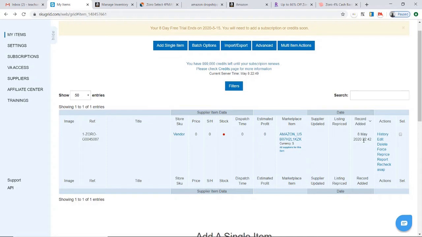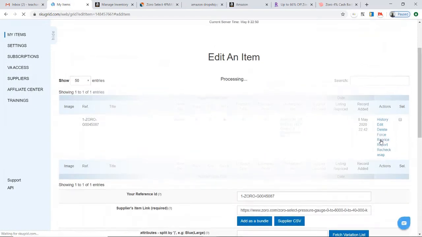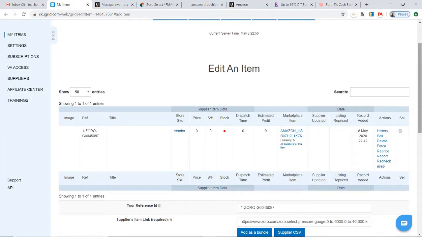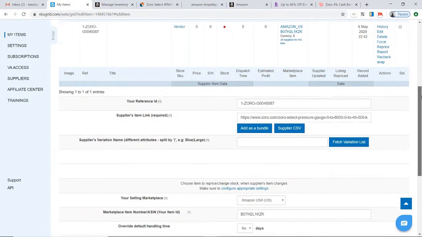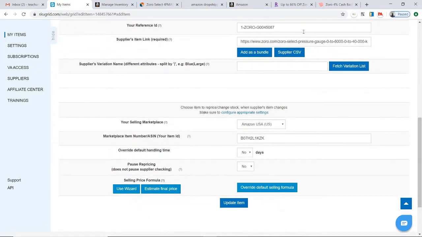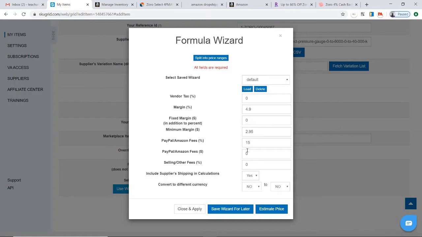And to do that, I'm going to click on this edit link. And you will then scroll down. It will show you the same information on the item that we just added. And what I'm interested in doing is actually overriding the default selling formula. So whether or not you actually set up a default selling formula, you still have to override the default. So you're going to click on that override default selling formula, and you're going to use the formula wizard.